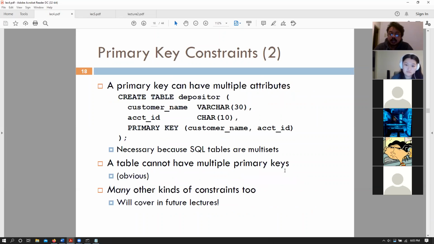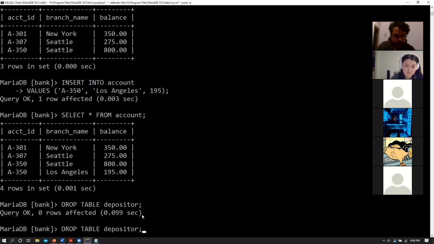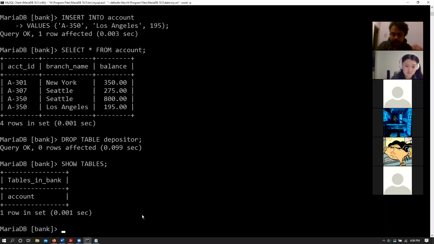Okay. We can also have multiple attributes together be a primary key. Again, we can say customer name and account ID together is our primary key, right? So let's do this. Let's say drop. So that drops my table. That also means that I just have the one table now.